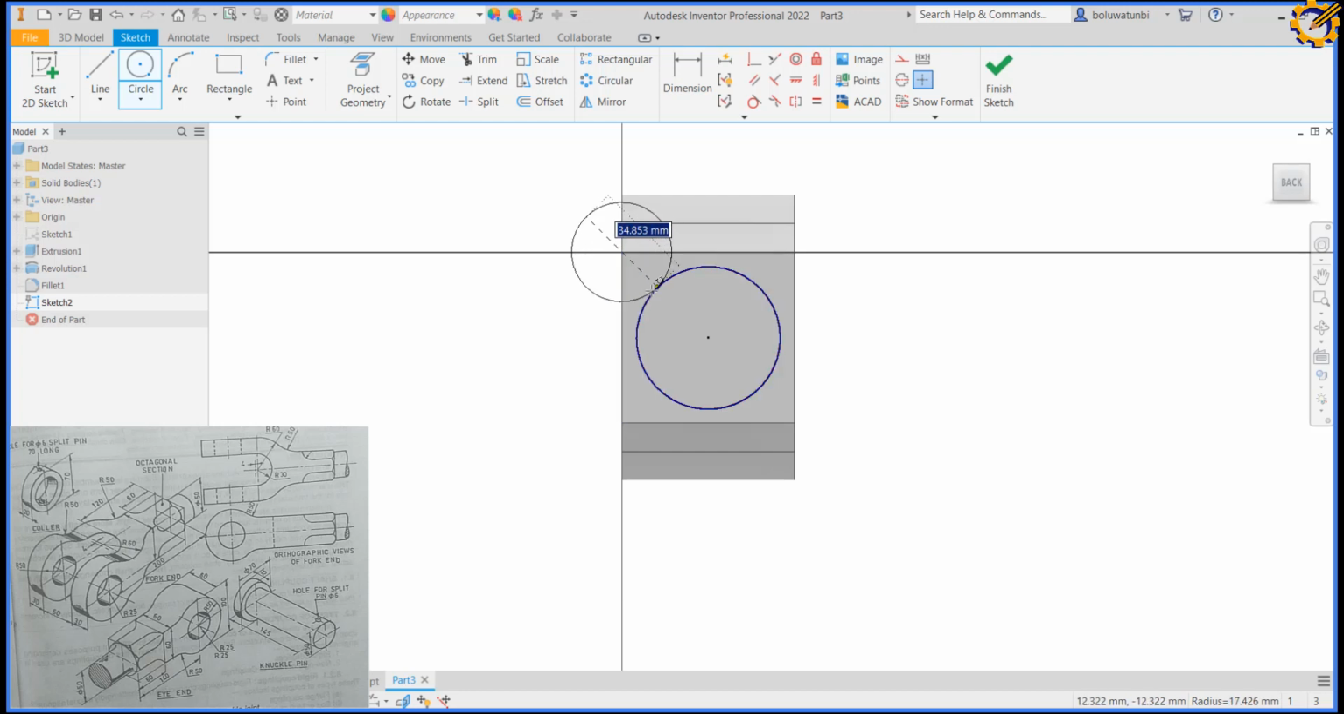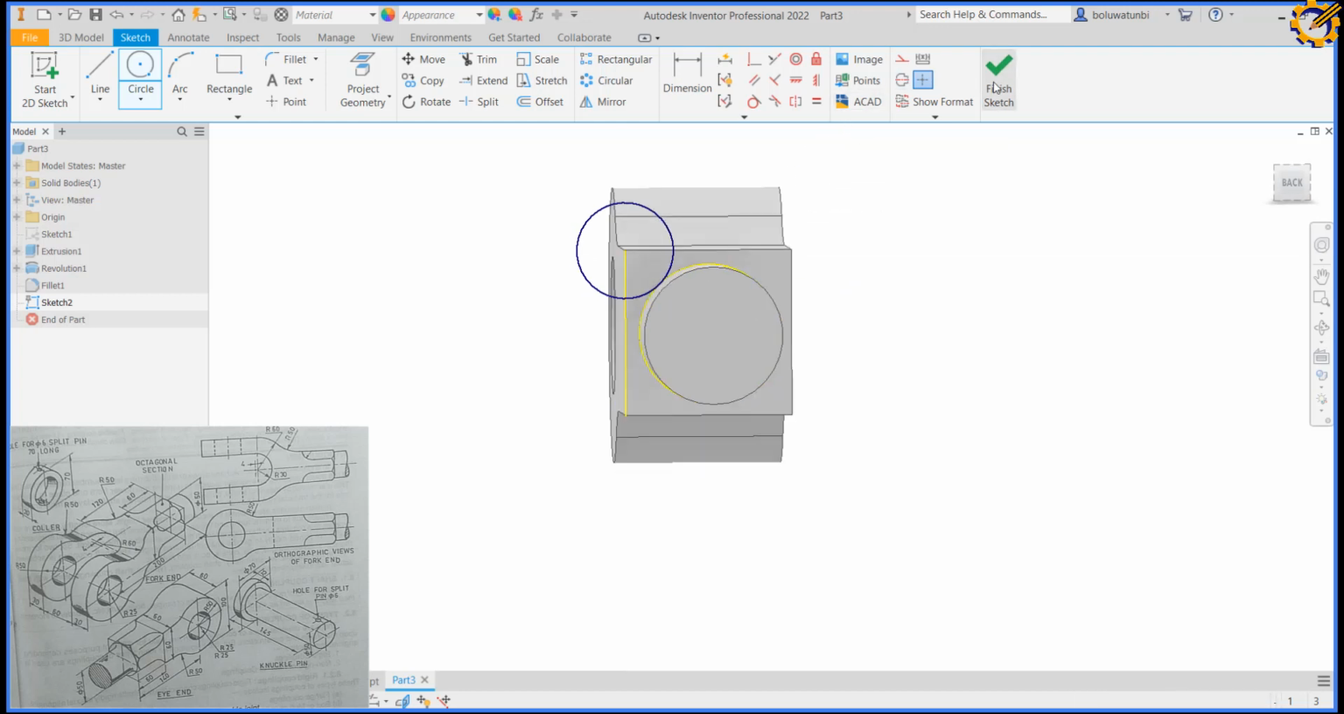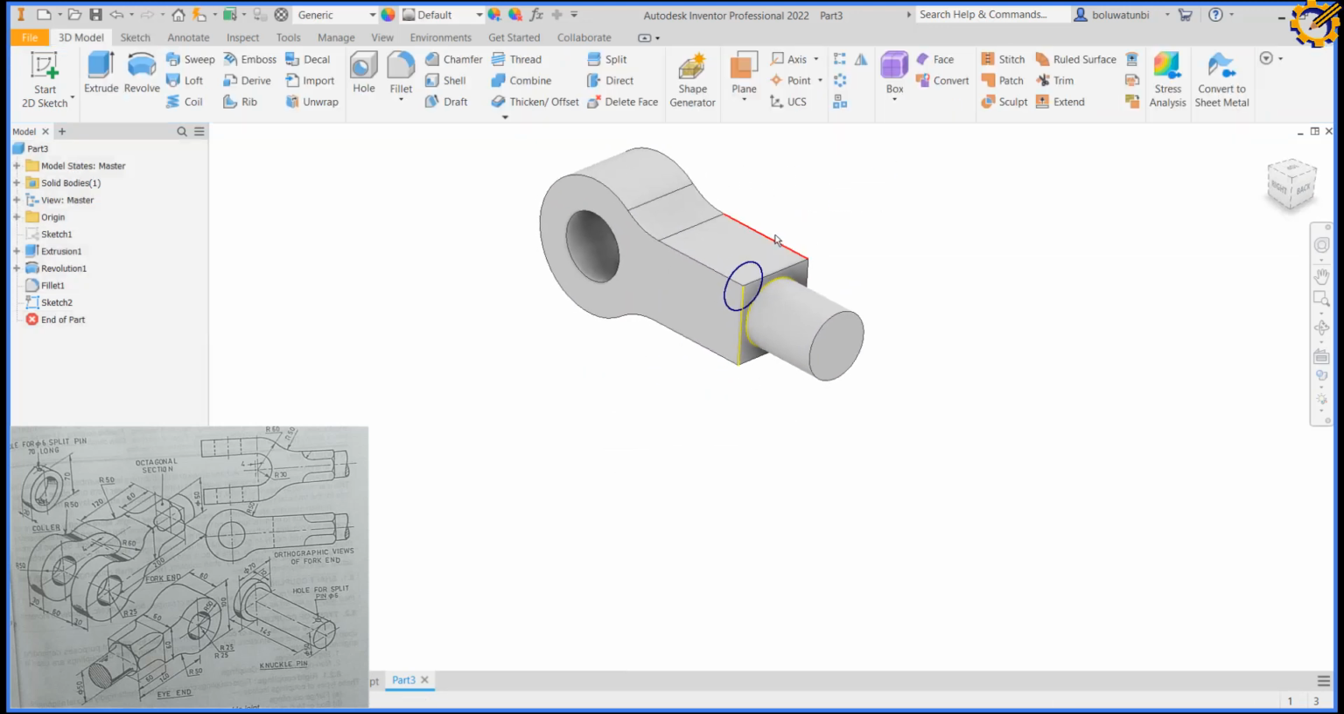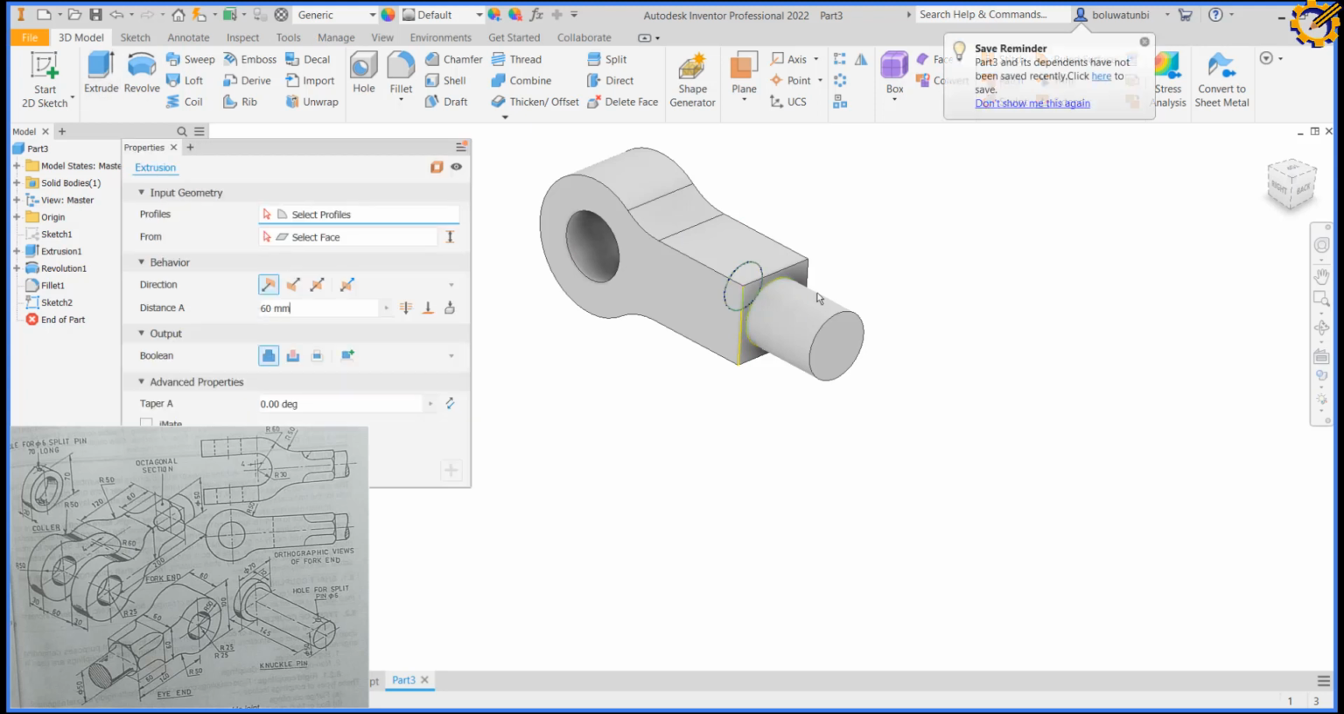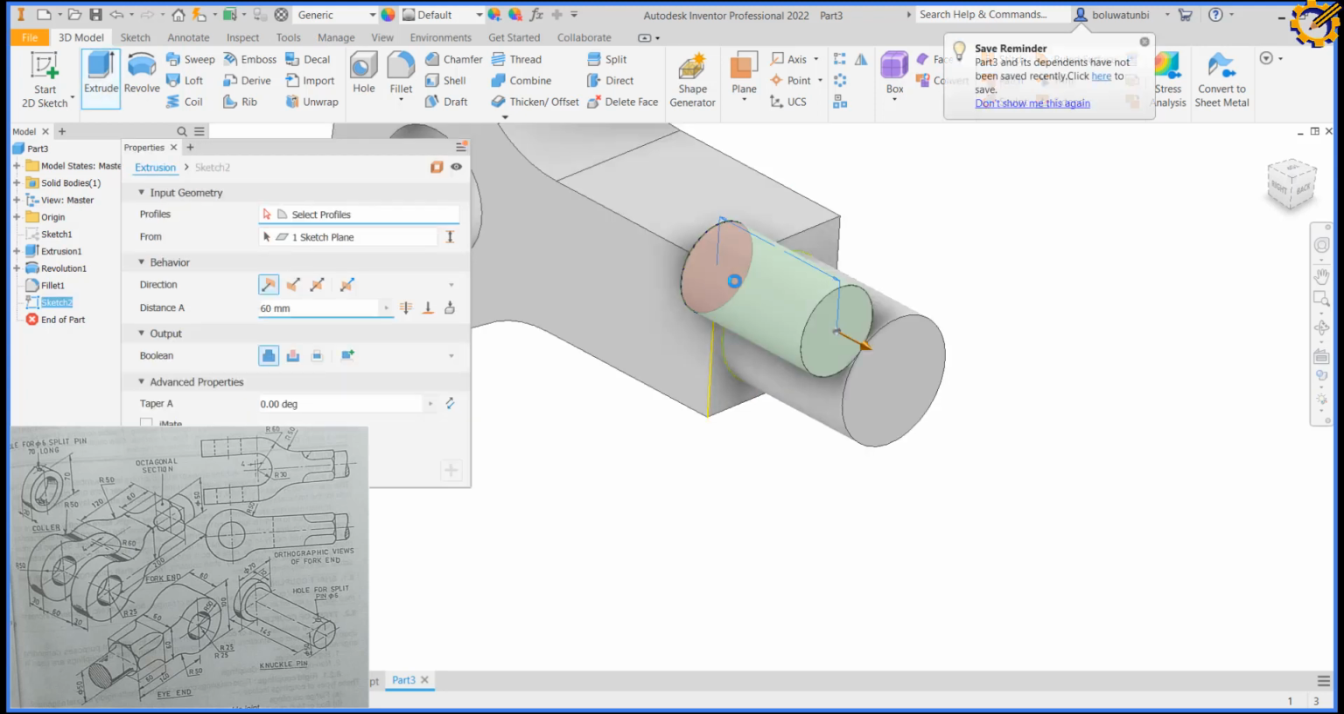You can see that symbol of tangent, isn't it? I click that, you see that? Then I click finish sketch, okay. After clicking my finish sketch, I pick my extrude command. I pick this area at a distance of 60, which is already there.